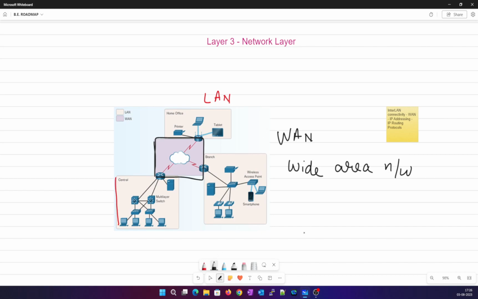A few of those WAN technologies are called OSPF. These are in your syllabus too. OSPF, EIGRP, BGP, etc. Using these WAN technologies, you can connect multiple LAN networks.